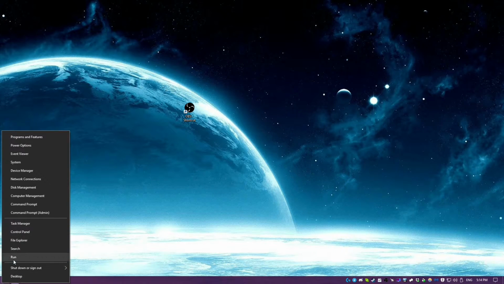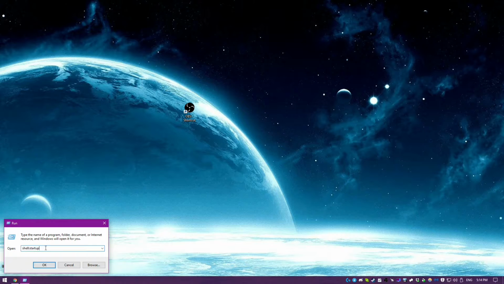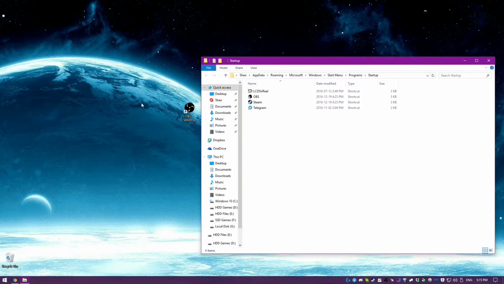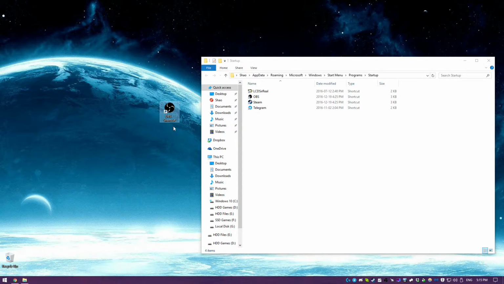Now you want to find the run shell startup. This is a folder where you put your shortcuts to start automatically on Windows. You want to put OBS in there. But for me, I already have it, so I don't need it.